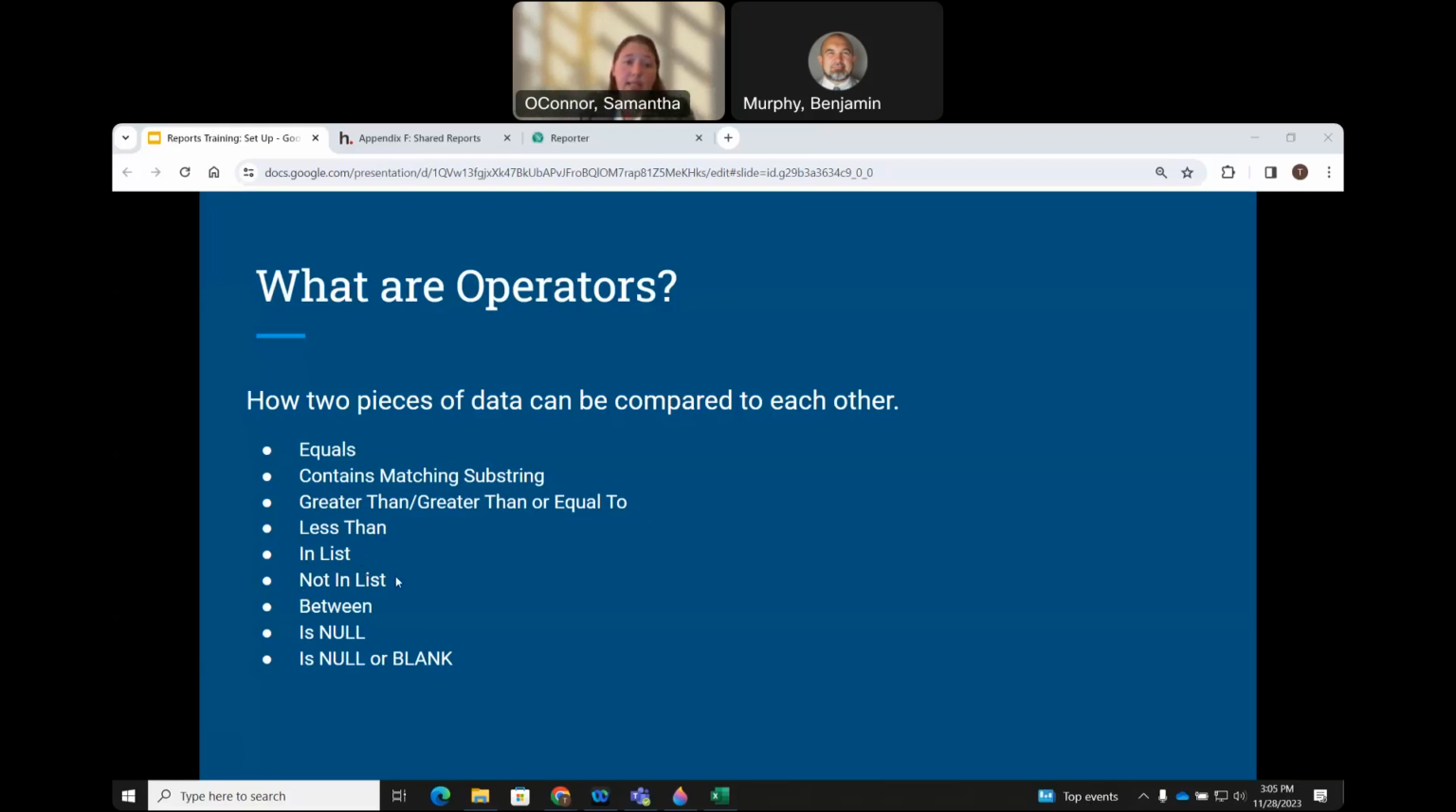Similarly, you can choose not in list. So, if you're trying to run a report where you're pulling up books by shelving location and you want to see all your shelving locations except for like audiobooks, you could choose not in list, and that would allow you to sort of exclude any shelving location that's for audiobooks while including everything else.